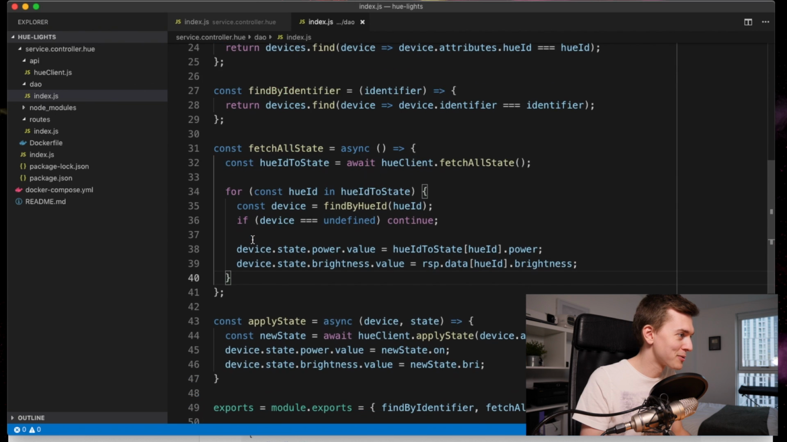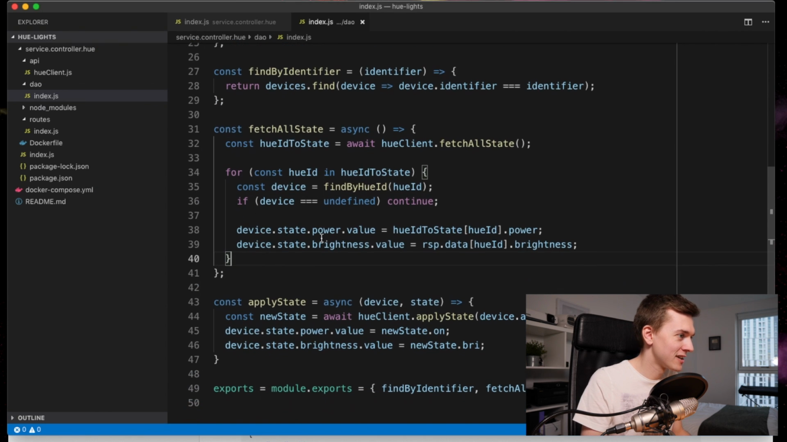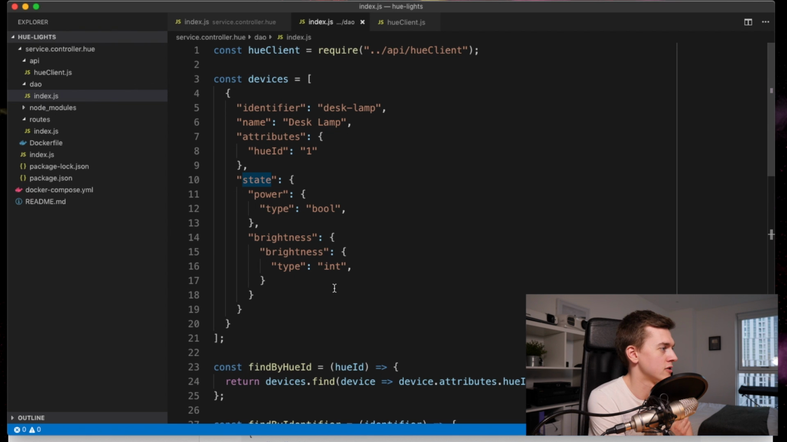Fix my various typos. Where's that? DAO index line 39. Ah yes, Hue ID to state. There we go, it works now. So now we've got a nice refactored version of this.